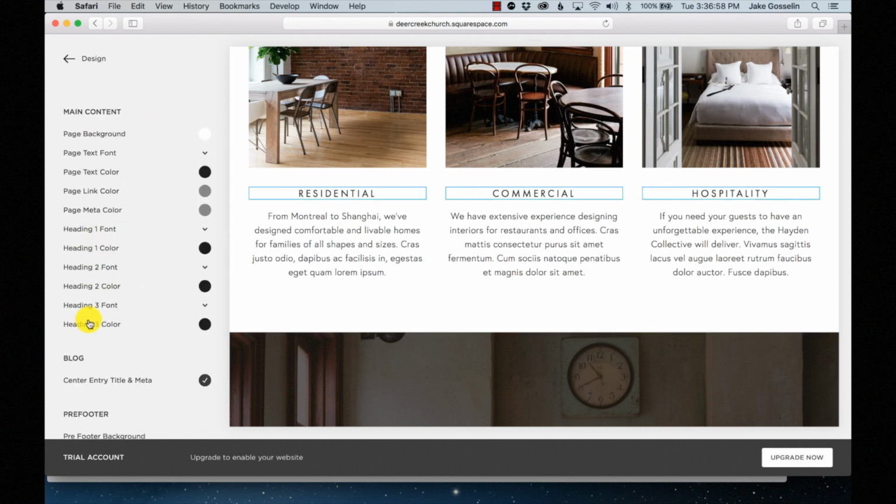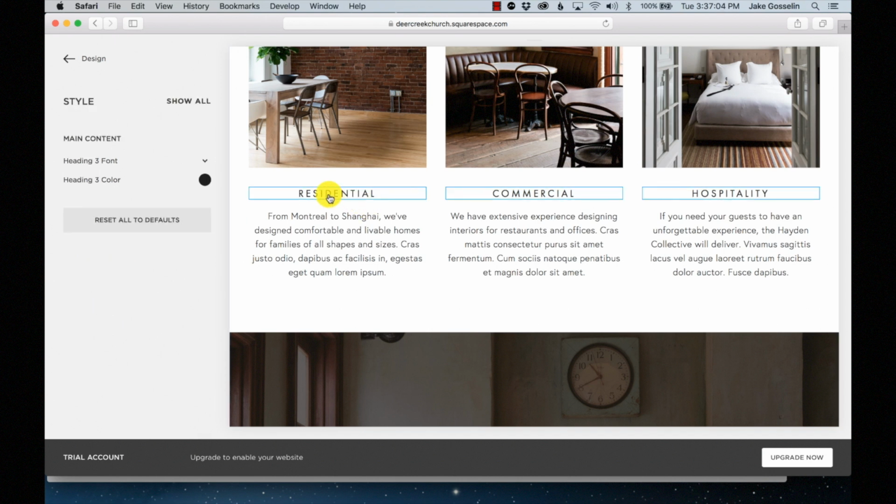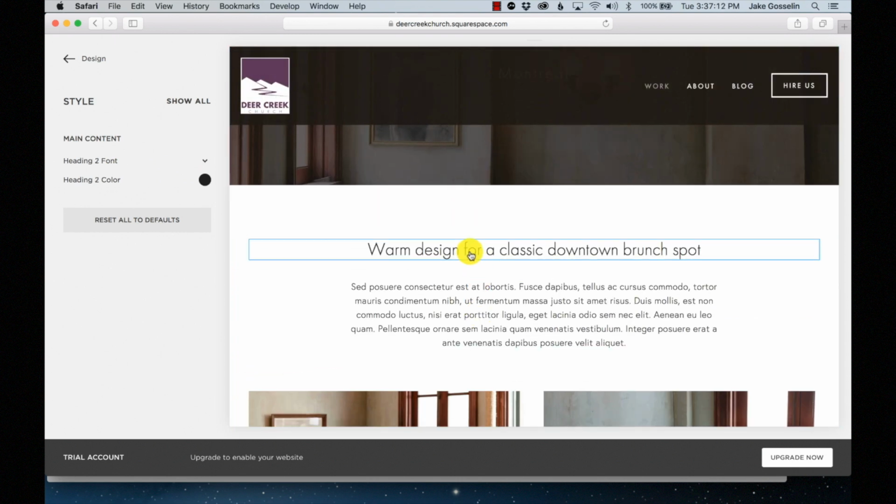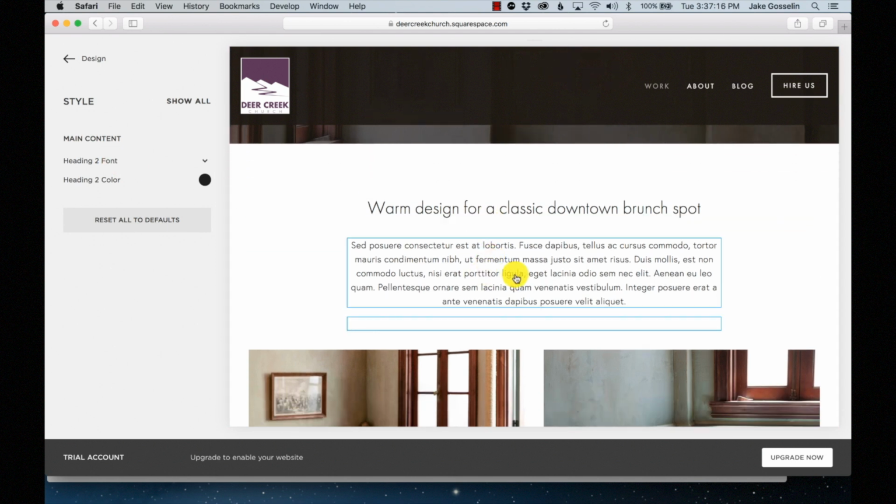You can have up to 3 different types of headings. So you have heading 1 font, heading 2 font, heading 3 font. Let's click on this heading and we'll see that's heading 3. And again, all these parameters can be changed. I'm going to scroll down here and click on this, and this is heading 2 font. And then when you click on the smallest text on the page, that is simply page text.